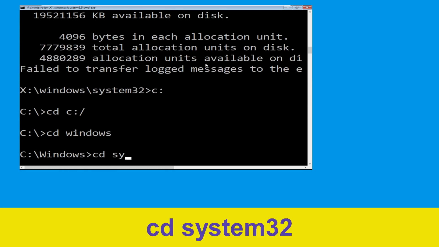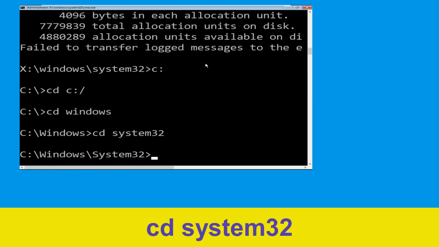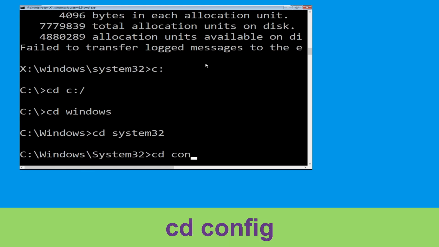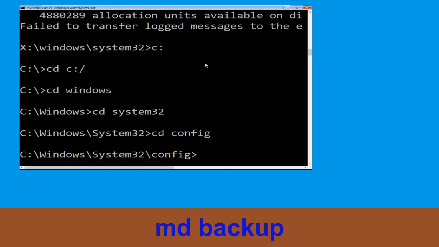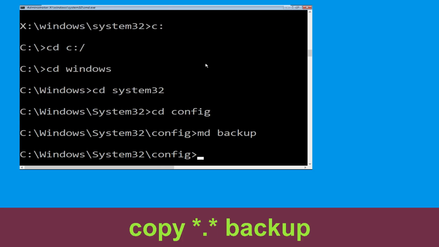Now type cd space System32 and we need to execute this command. For that, simply hit enter. Now type cd space config and simply press enter to execute this command. Now type md backup and simply hit enter. Now type copy space *** space backup and hit enter.